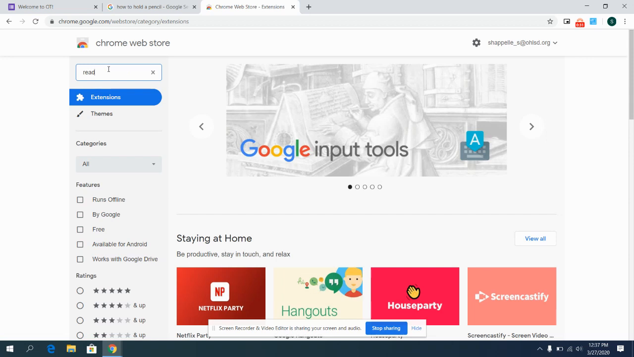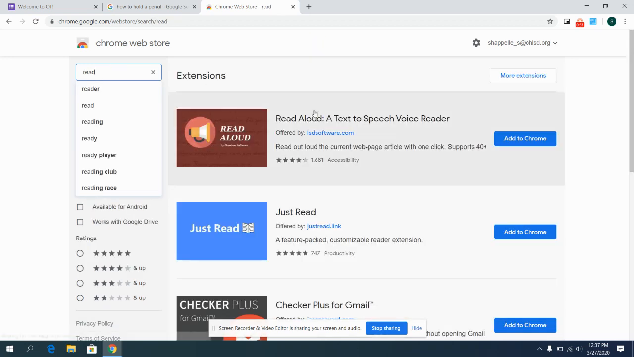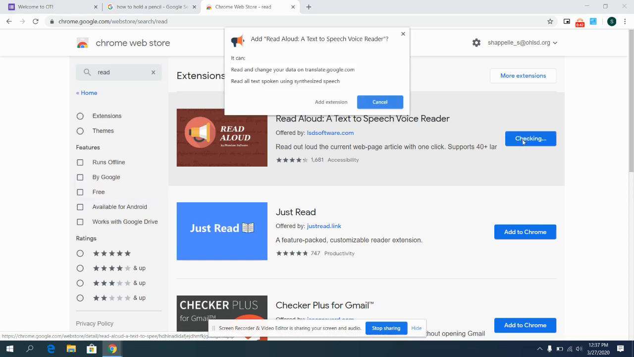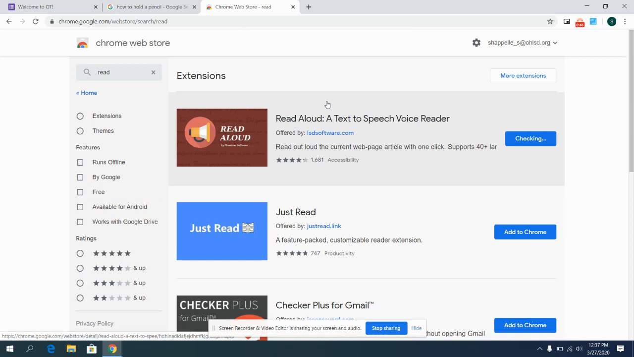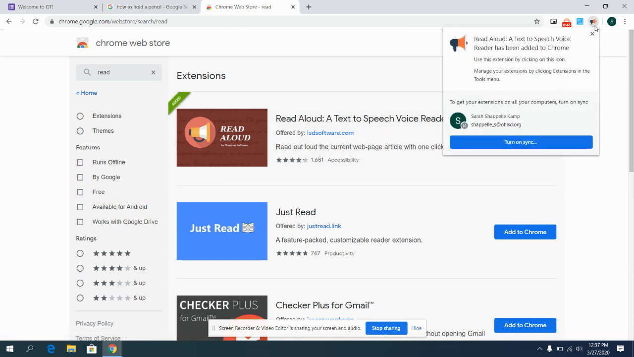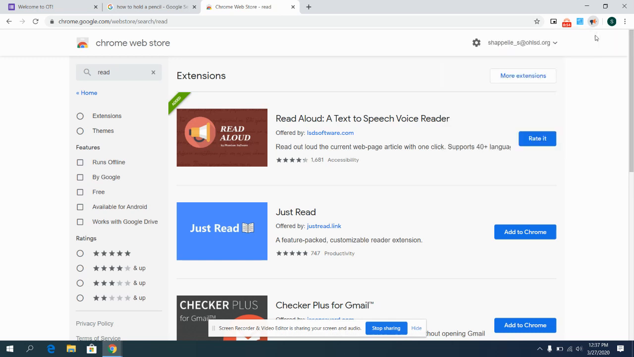search for Read. I tried a few different apps and I found that this Read Aloud one is easiest to use on a variety of websites. So you just press Add to Chrome, Add Extension. It'll download and it'll pop up in this upper right hand corner. So once you get this notification, it has been added to Chrome. You can X out of it.